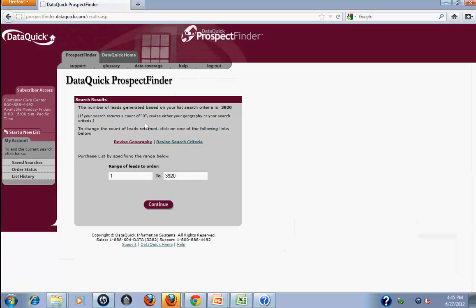So now it's counted the number of records based on the criteria, and it's come up with 3,920. So at this point you always want to stop, contact the supervisor by email unless they have said that it's urgent, and tell them this has pulled up 3,920 searches. Do you want me to continue with this?